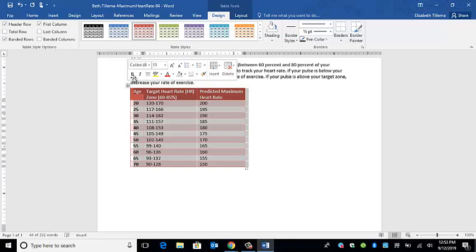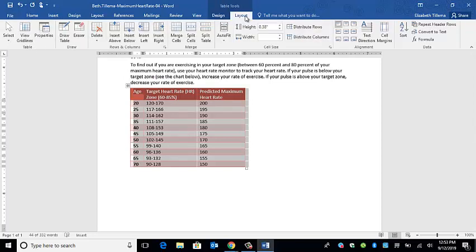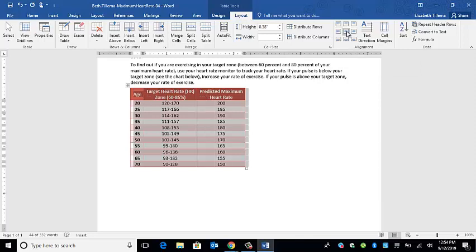Step B says in the Table Tool Layout tab. So I'm going to click on the Layout tab here. I want to align center and to make sure that I've got equal space on the left and right sides of this table. So here are all of my alignment buttons. The very middle one says align center. So this is going to put it smack dab in the middle of my page.